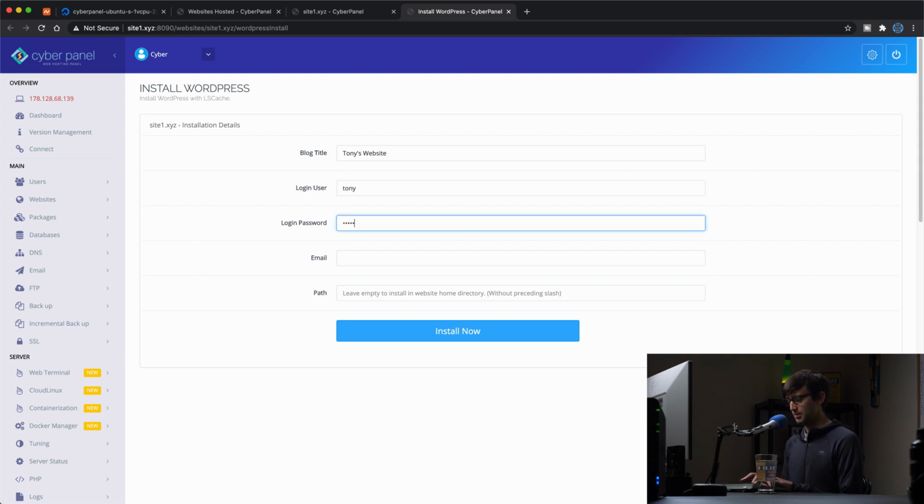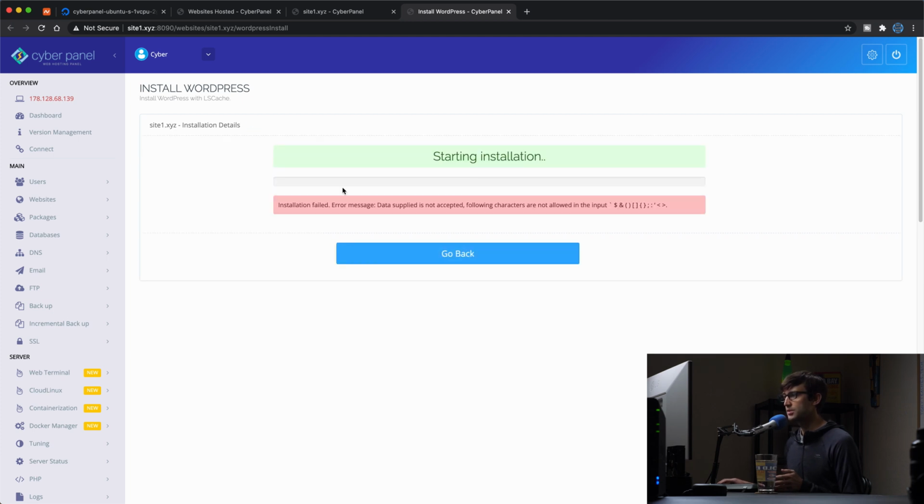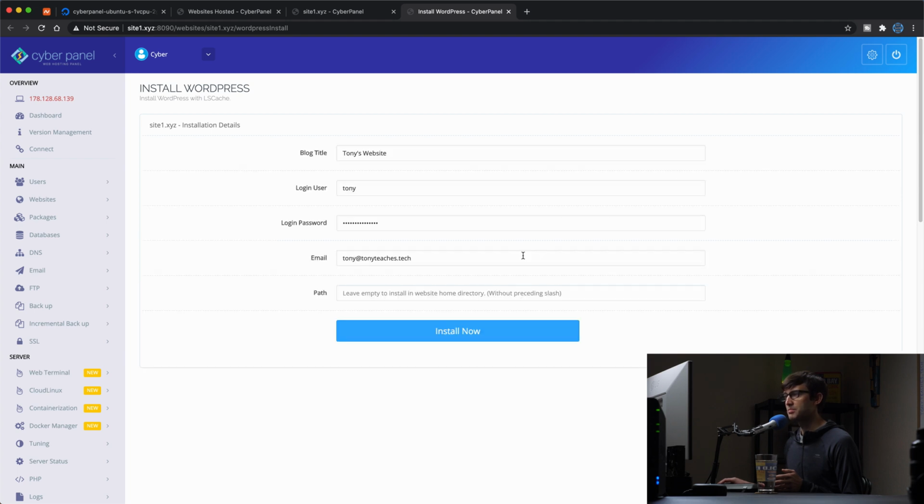Password, type that in. My email address, and if you want to specify a path, you can do that, but I'm going to leave it blank for now. I'll go ahead and install WordPress here. Oops, installation data supplied. Not allowed in the input. Okay, so I must have typed something wrong. Maybe in my, I don't know if it didn't like Tony's website.